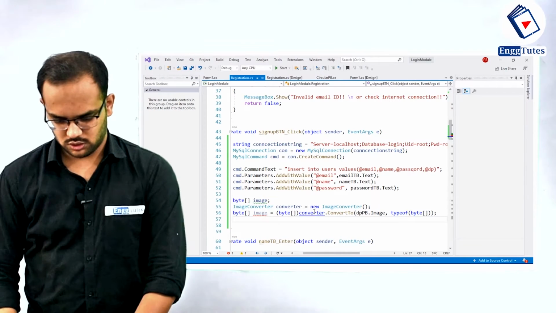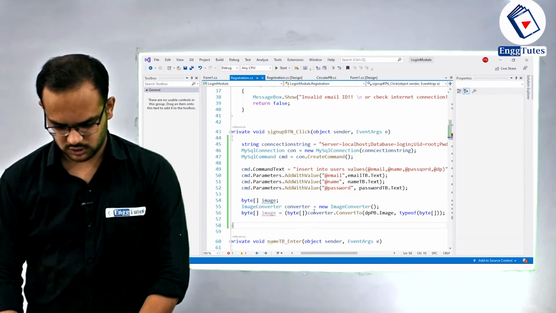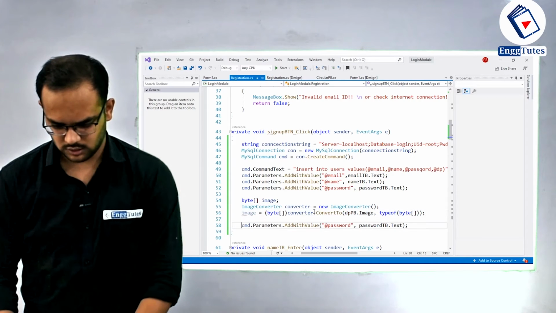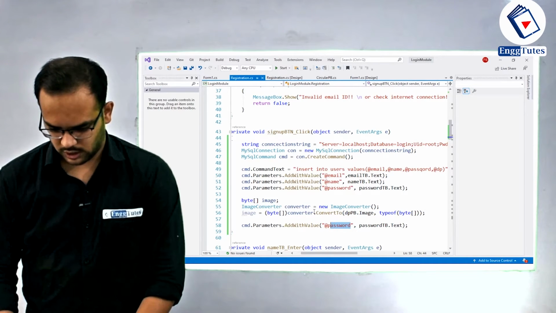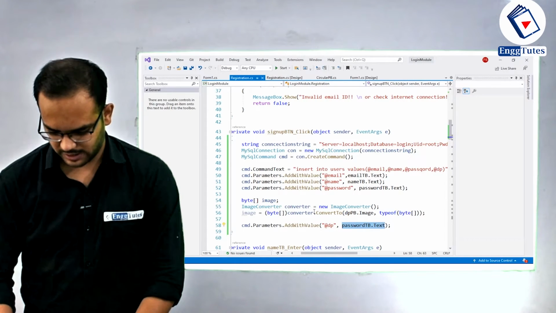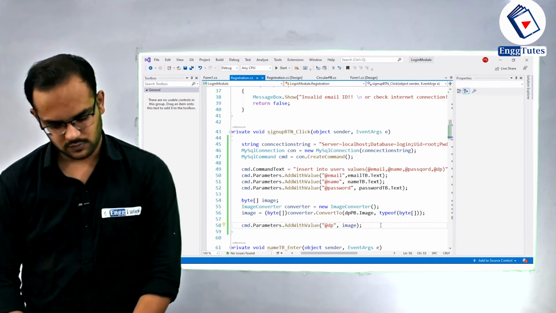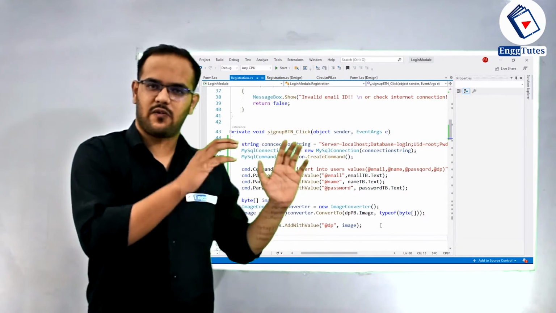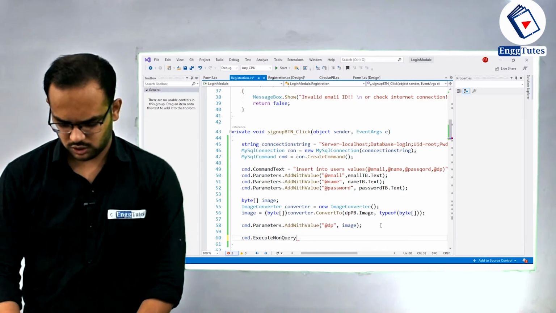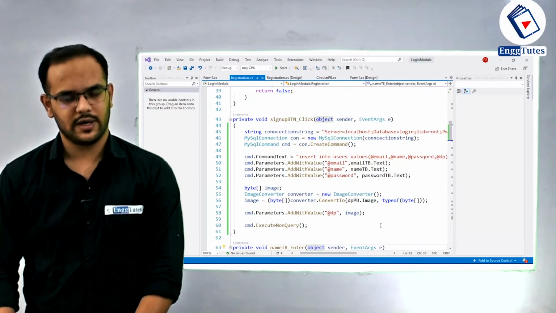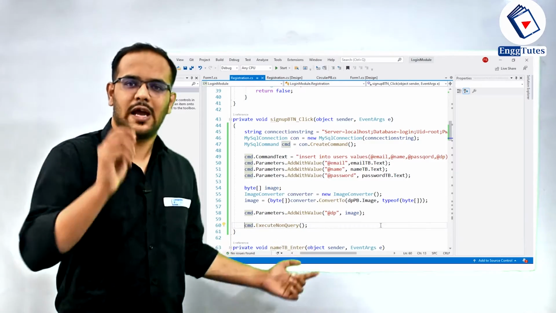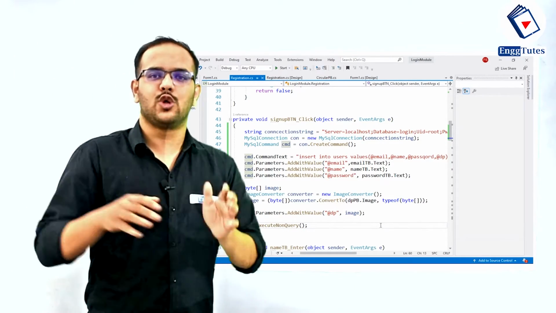Now we can pass this image array to our MySQL. Done. So we'll just copy paste it. We don't need to declare that again. Our placeholder was dp, so dp, and we will pass that array which is named image. Done. So we have finished our query, and now let's execute that query. So cmd.ExecuteNonQuery.